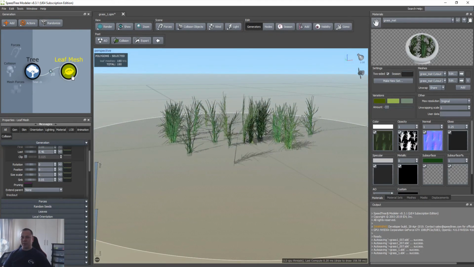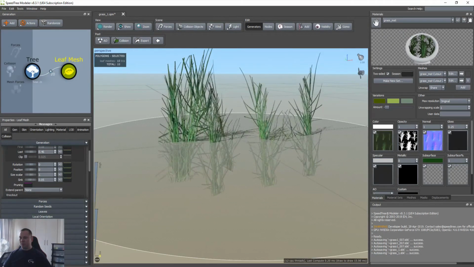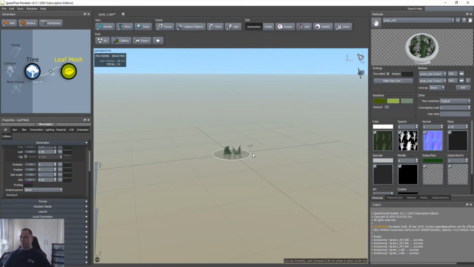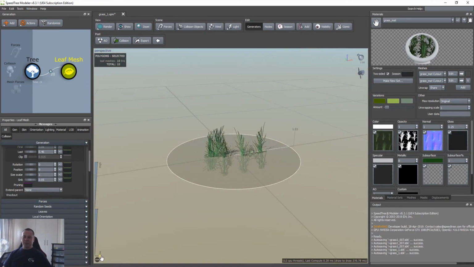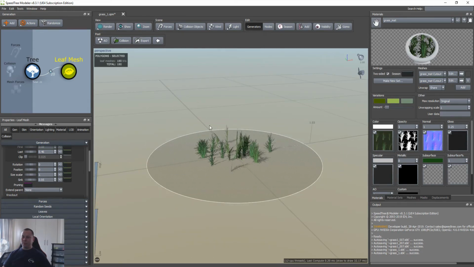I'll just do it like that, 0.05. I think that's okay. Let's see. Yeah, so something like that would work, because it's going to look like that from far away. So you want to still have the illusion that there's a lot of grass there when it isn't. And we need to do the wind as well before I duplicate it.